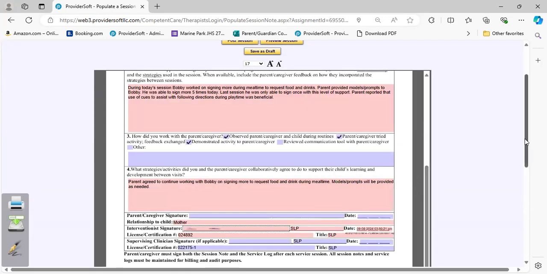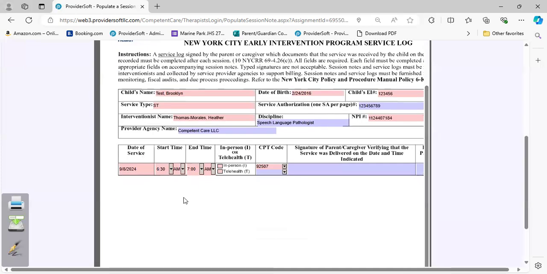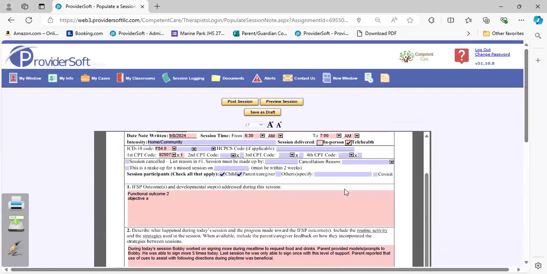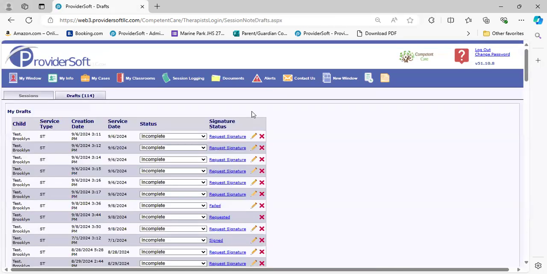And I'm going to scroll down to page 2, and I'm going to put telehealth, and I'm going to go back up. And instead of posting the session as I typically would, I'm going to hit save as draft. And I'm going to go to my drafted notes.